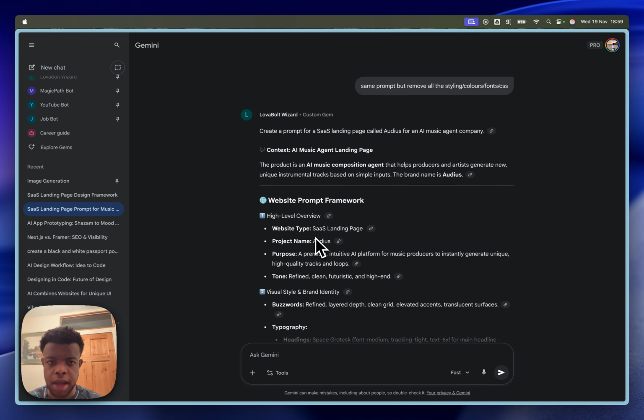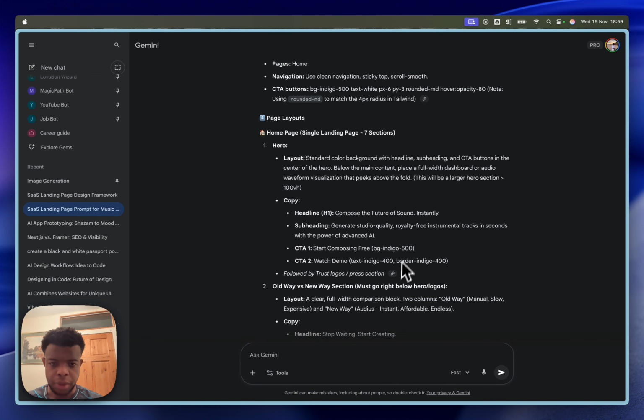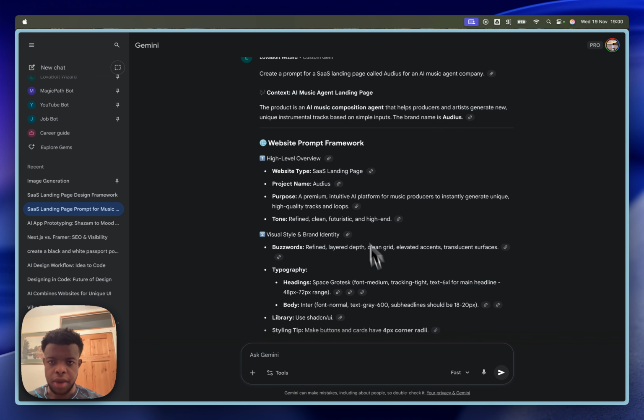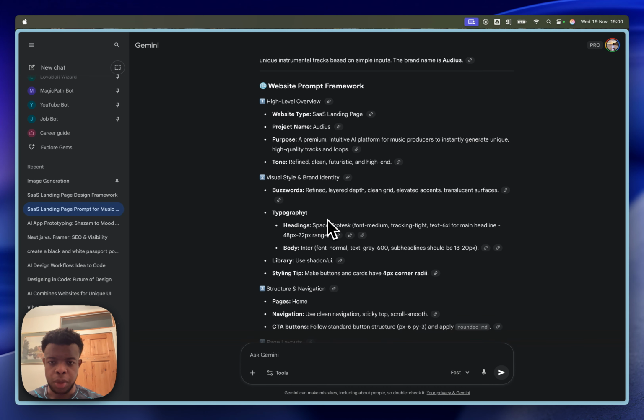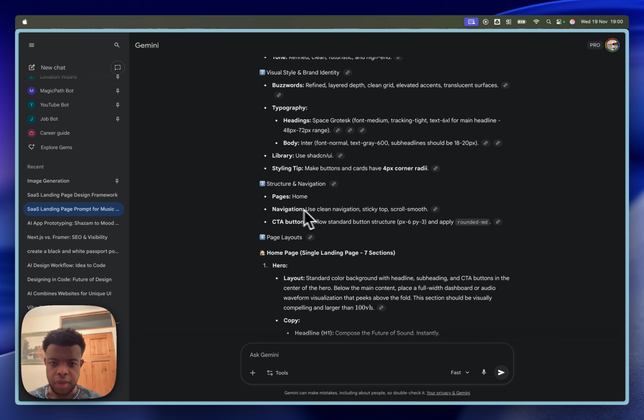So here's the prompt, and there's a prompt here with styling, but unfortunately it defaulted to using indigo, so I said remove the styling and I'll add the styling myself using Magic Path's native themes. So you can see in this prompt we have the high level overview, we have the visual style and buzzwords, so we have refined, layered depth, clean grid. Typography, I didn't actually use Space Grotesk, but that's a nice font. I used the actual font that was in my theme inside of Magic Path. Body Inter, and then we see the structure and navigation.